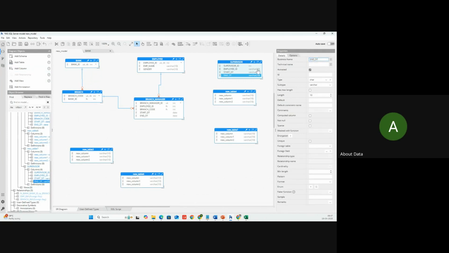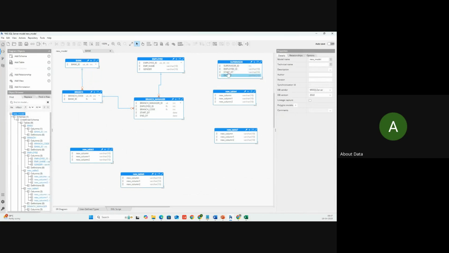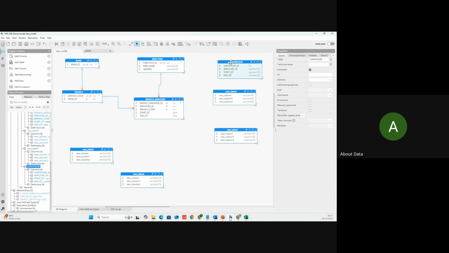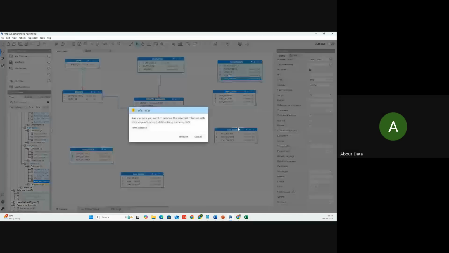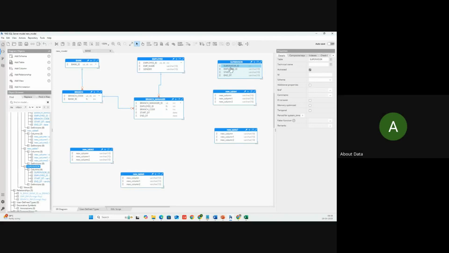So how will you create one more column here? Just click on this entity, and here you can see in the left hand canvas, add. It will add one more column here. Okay, in this way you can do that. And now I am deleting this one. Okay, this is also integer.